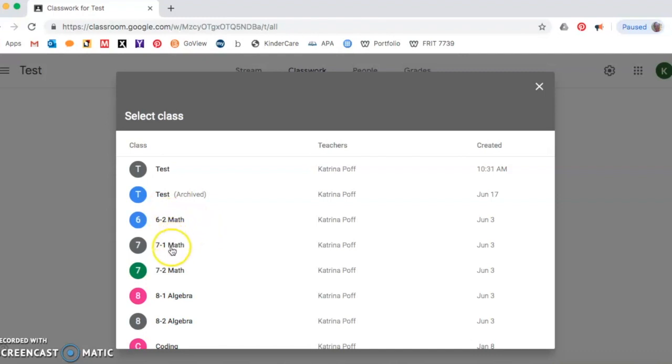For example, I teach 2 7th grade sections. All I have to do is upload everything to 7.1, and then when 7.2 comes to see me, I just reuse the post that I used in 7.1.